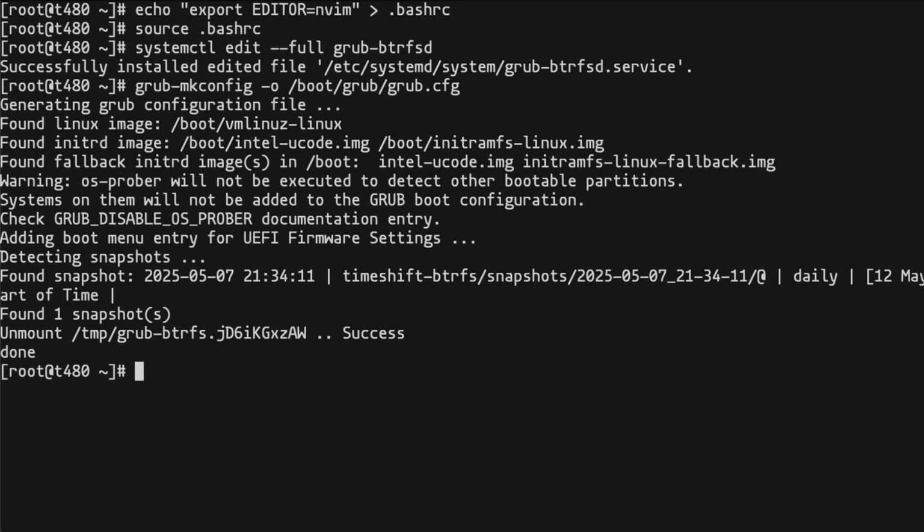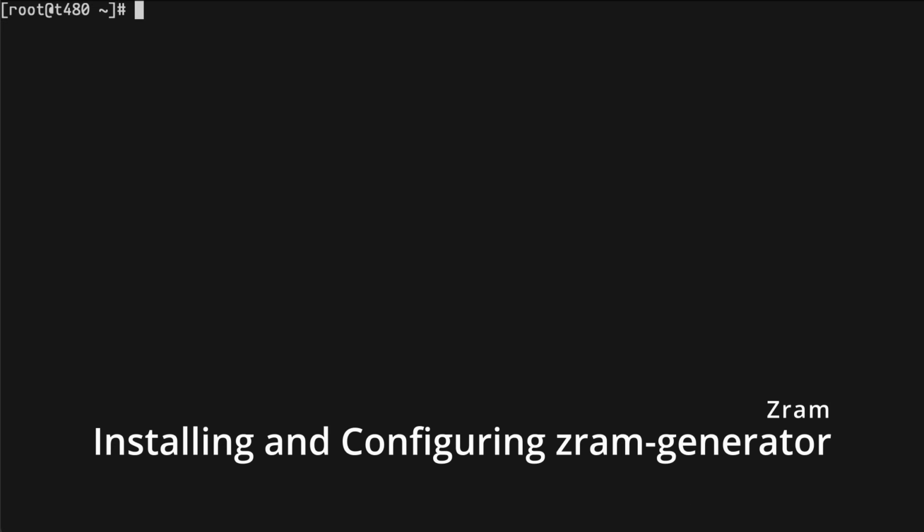Okay, so that looks good. All right, so the next thing that we're going to do is install ZRAM, and ZRAM compresses your memory so it gets more out of the RAM that you've got on your machine. The way we're going to do this, we're going to install it with pacman -S zram-generator.